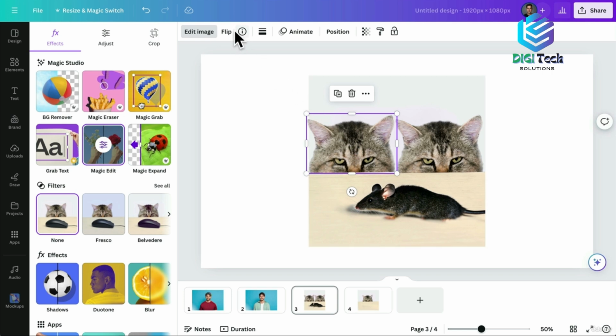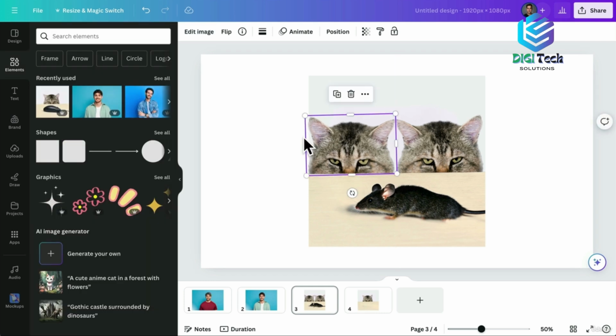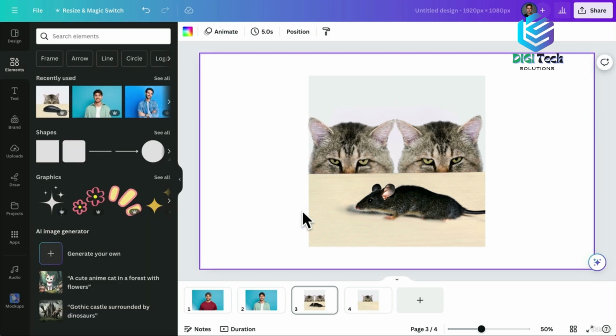For this example, let's flip the image, let's flip this horizontally, and let's move this into the right position. Let's also rotate this a little bit, and then move this down. So now we have these two cats by using the Magic Grab tool. Okay, so there's another quick tip.